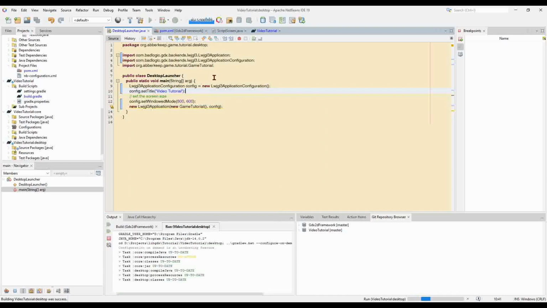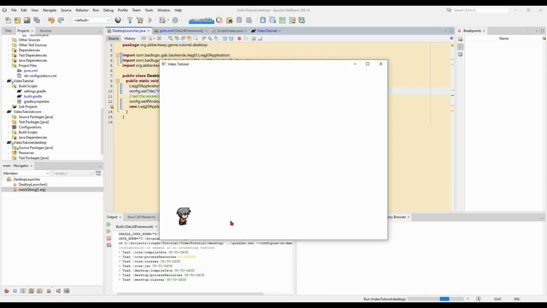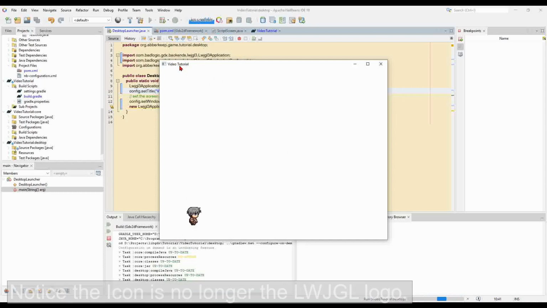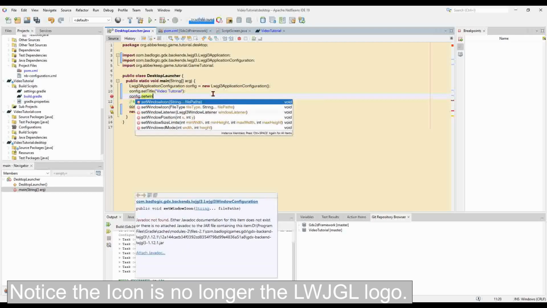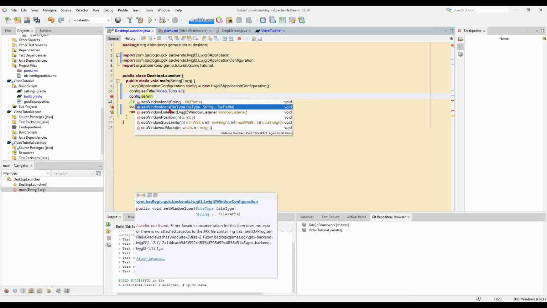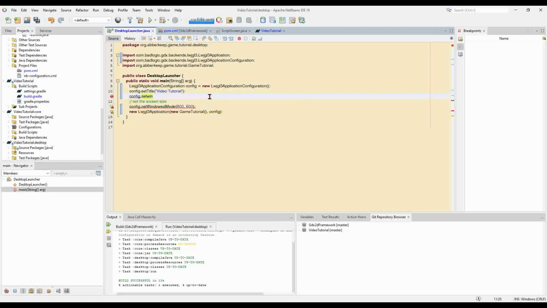I'll run that. And this is the tutorial from last episode. Now you see our name is now video tutorial. One of the other things, just as a note, that you can set is the window icon, where you set a file type and a file name. I won't go into that in this video, but we can go into that later. So that's what's involved in upgrading to the latest version of LibGdx at the time of this recording.